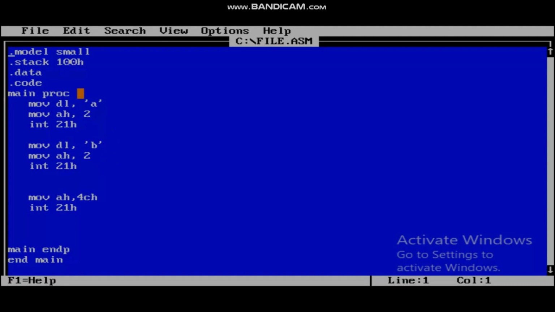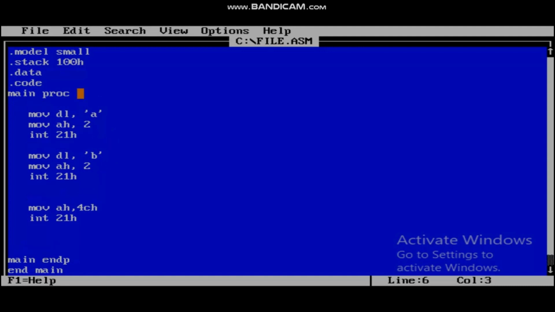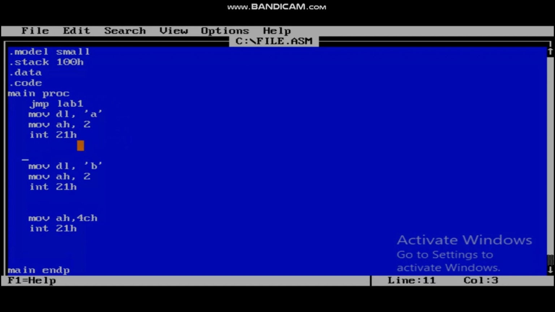Let's say I'm trying to disturb that normal flow. Let's say I'm trying to make a jump instruction from here to lab1. For example, the label name in my case is lab1, or anything you can write. I want to jump from there to this part. What will I do? I'll simply define my label here with a colon, and I'm done.